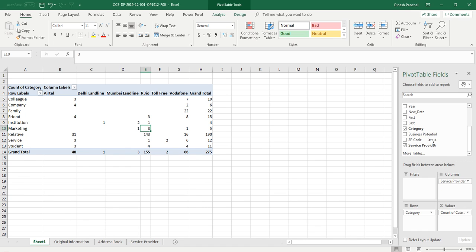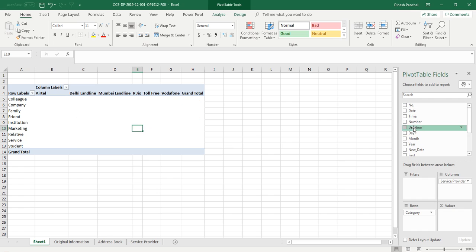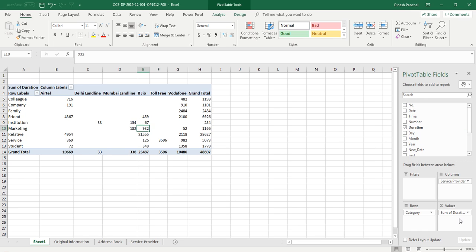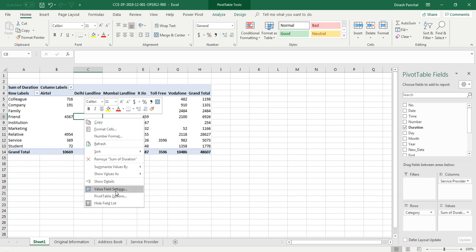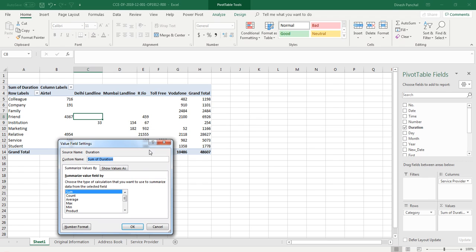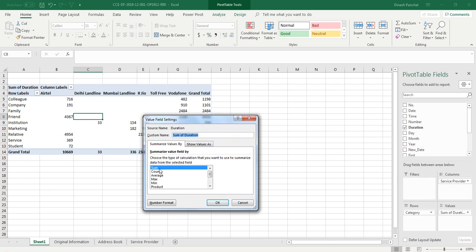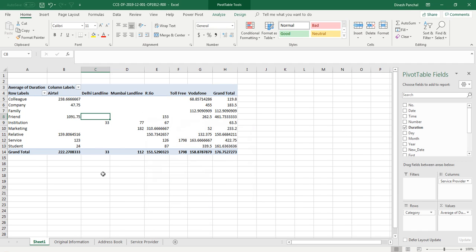But instead of category, if I drag and drop the duration column here, remember the duration column contains the call log length in terms of seconds. So right now it's showing a sum of the duration. I can go to the value field setting, and right now it's showing sum. I can change it to count, average, max, minimum, a lot of other options are available. For our case, let's select average. Click on OK. Now we have the averages of this information.